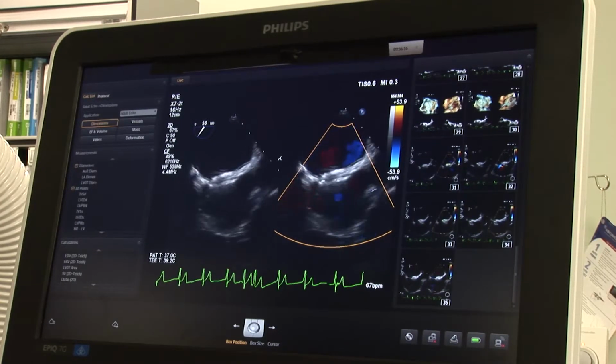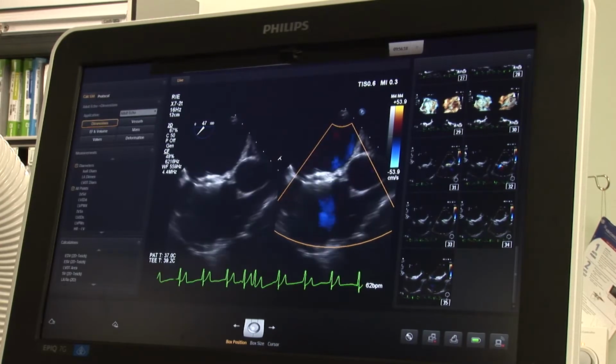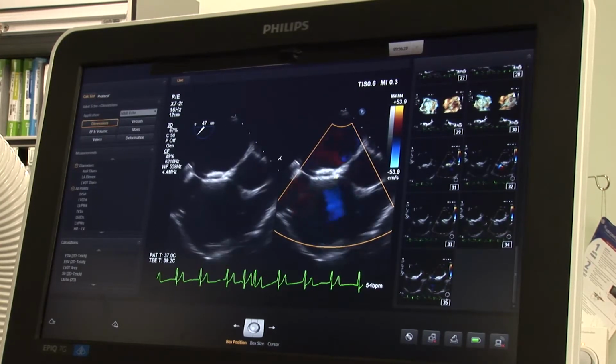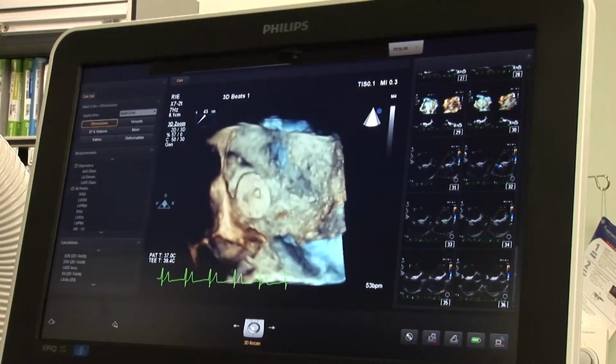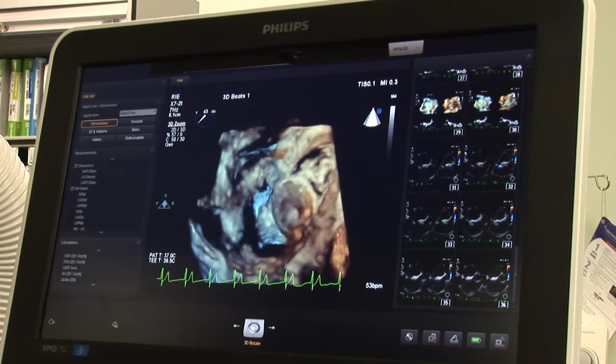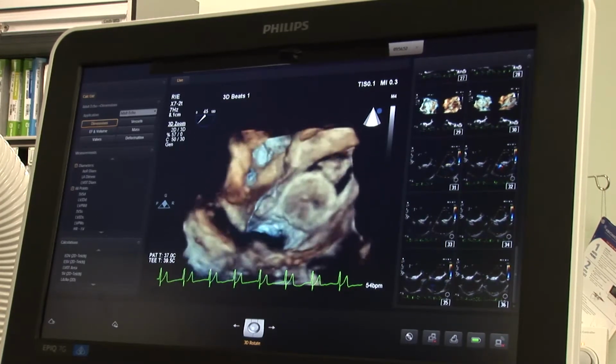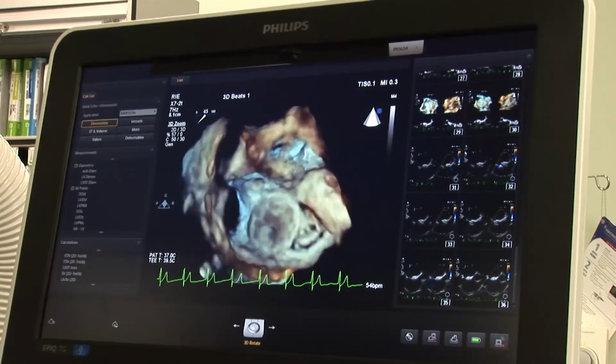Okay, we just pull this sheath out and press on it for a few minutes. So that's the left atrial side and the right atrial side. Looks great, yeah.